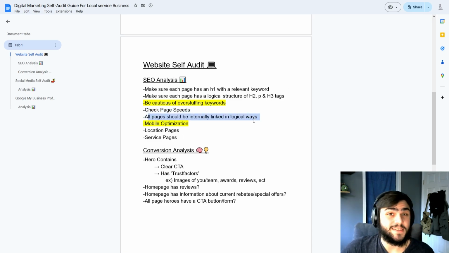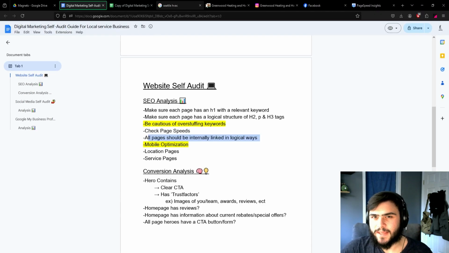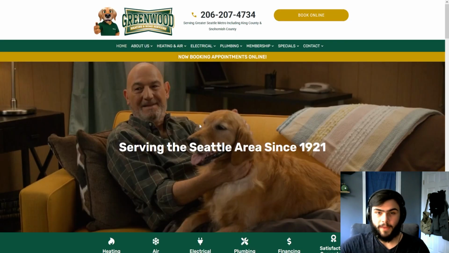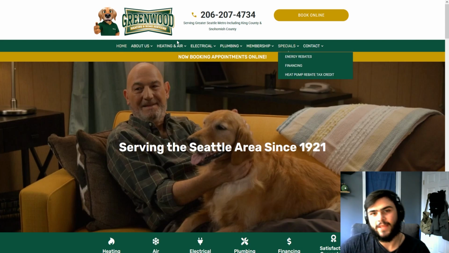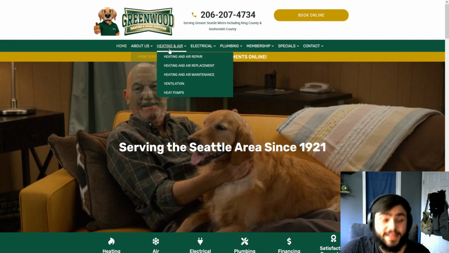All pages should be linked logically internally. So what does that mean? That means that I should be able to get from this home page here to any other page on the website without using this nav bar. The nav bar doesn't count.